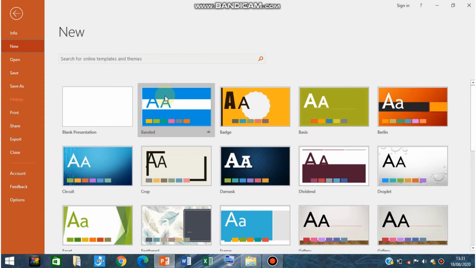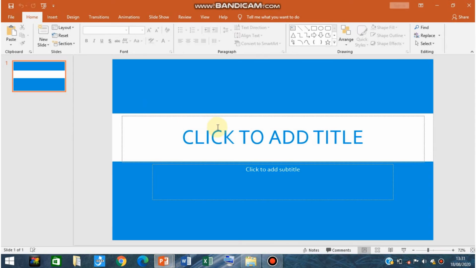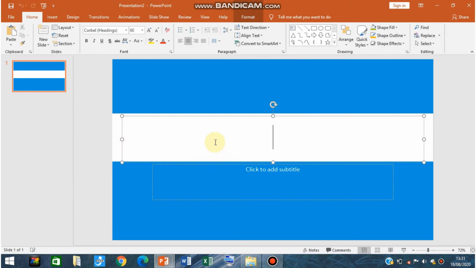Suppose I am choosing here blank presentation. Fine, or if I choose here banded. Okay, now see, when I choose the banded template, the slides are created from the chosen template. Okay, all the slides will appear in the banded template only. Fine, so in this way you can choose any of the templates that you want after going to the file tab and then choosing the new option from the file tab. Okay, in this way you can create these slides.